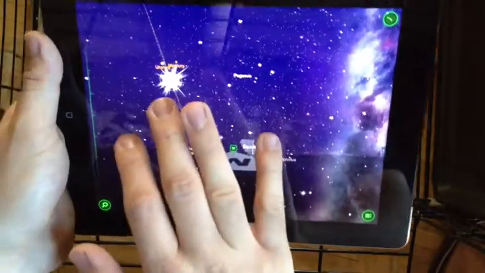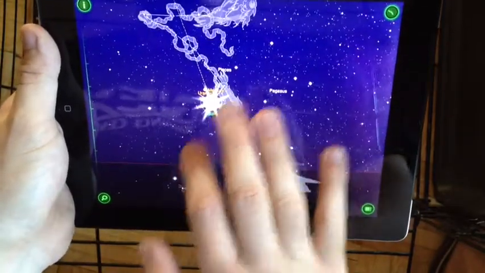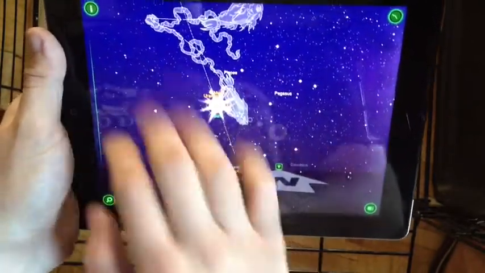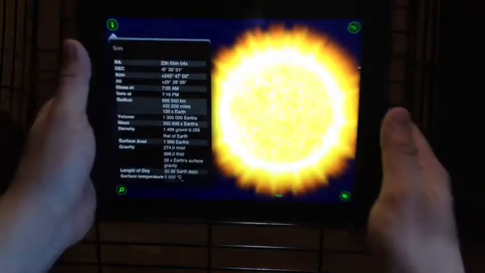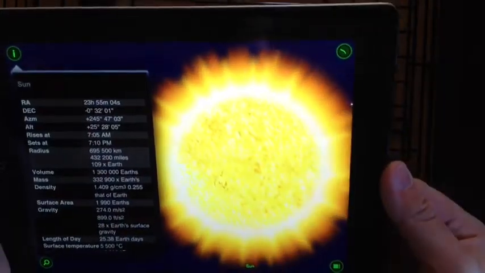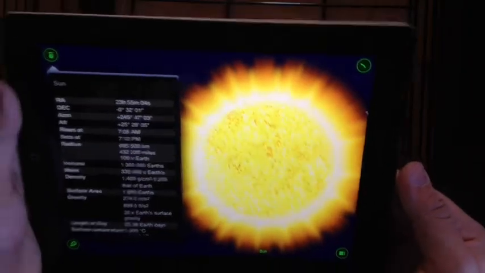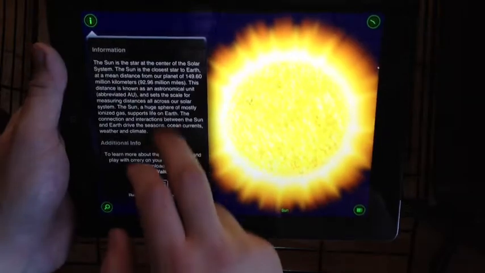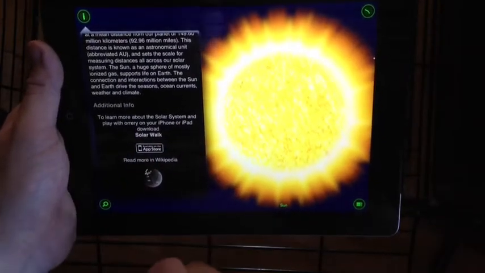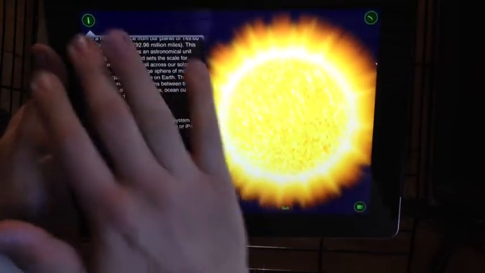So you can see, here's the sun. If I were to click on any of these, I can click on the sun and click on the eye, and I'll get a whole bunch of information and a very cool graphic. And I know it's a little hard to see, but this looks very, very nice on the screen. Over on the left-hand side, I can see a bunch of information about it, and they're referring me to SolarWalk, which is another one of their apps.